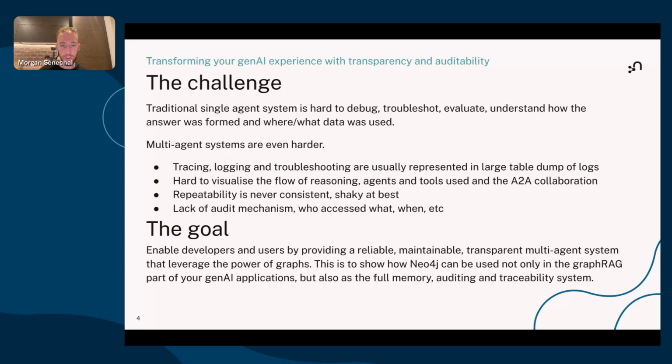Now, talking about the challenges and the goals of why I've done this framework: it's because, as I was saying earlier, if you try to implement a single agent system, even with just a couple of tools, it is hard to debug and troubleshoot, do the evaluation and understand how the answer was formed. It's doable. There are plenty of frameworks that you can use to do that, but it's not super trivial. You still have to go through a lot of steps to be able to have that. So imagine that multiplied by the number of agents. It's even harder because you have so much more to think about.